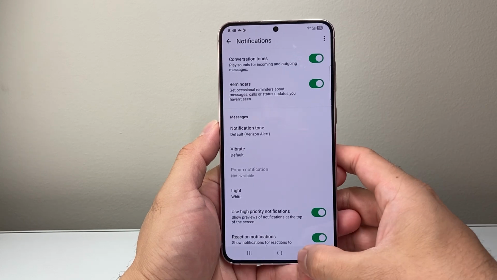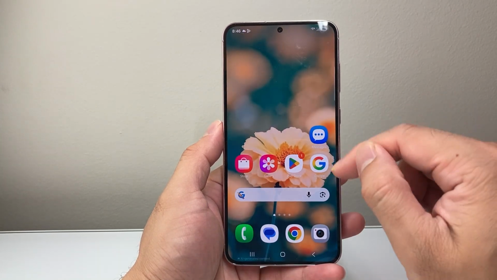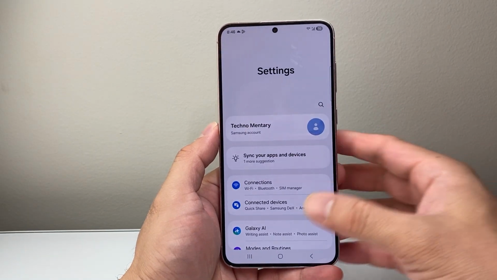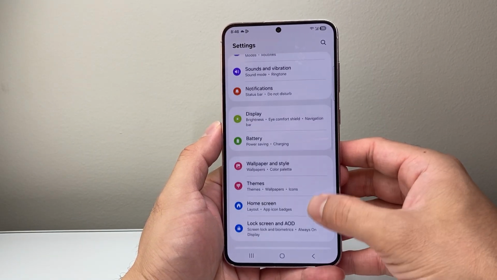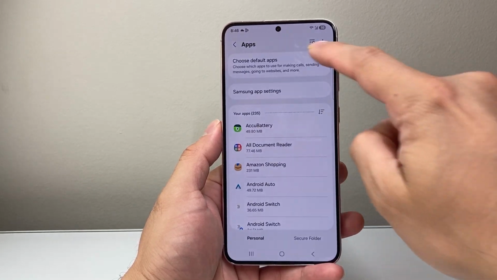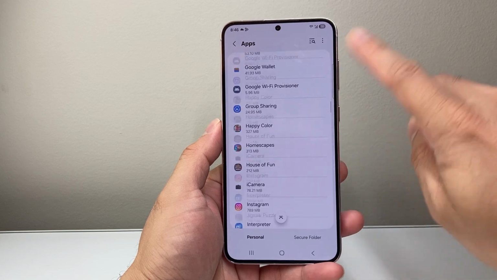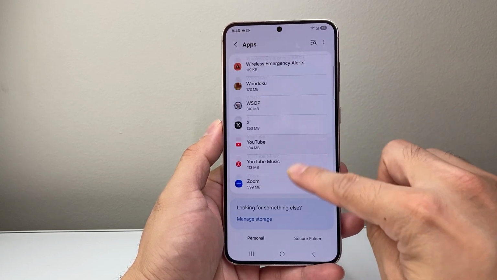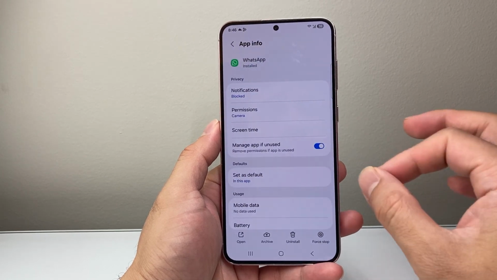Now, the next thing you're going to do is to exit out of the actual WhatsApp app. This time you're going to go to the settings on your phone. Now, from your settings here, you're going to go to apps. So let's look for apps. And in the apps, you can search for WhatsApp or scroll all the way down. Since it's alphabetical order here, we're going to look for the WhatsApp app. And then here, a couple things to check.